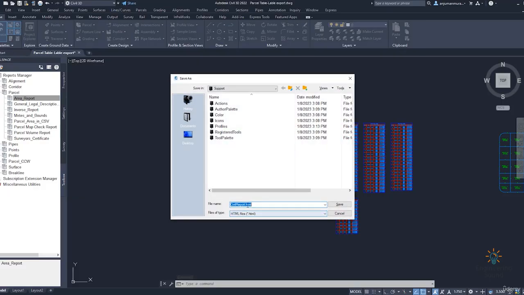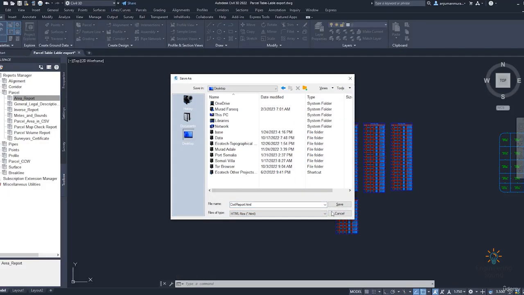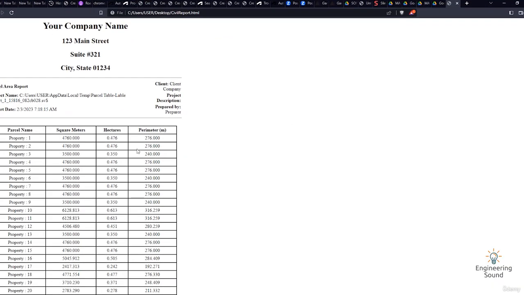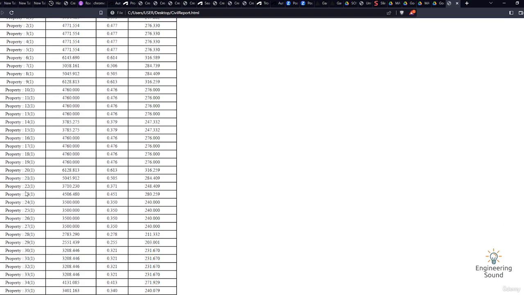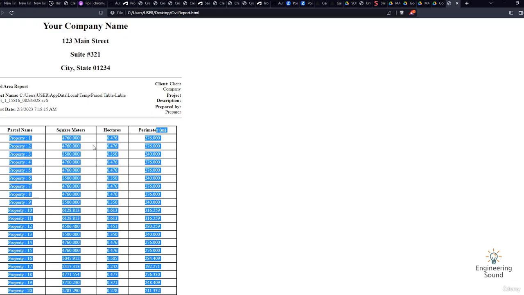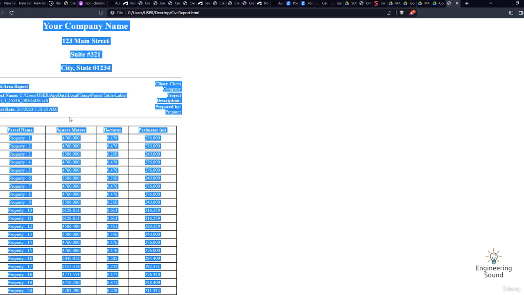If you want, you can save it on the desktop. You can just click here. Once you click here, you will see all the areas here, perimeters, area in square meters. You can see all 35 plots' area here. In the area you can see firstly the parcel number, square meters, hectares, perimeter, each and everything. So you can just select all and copy.